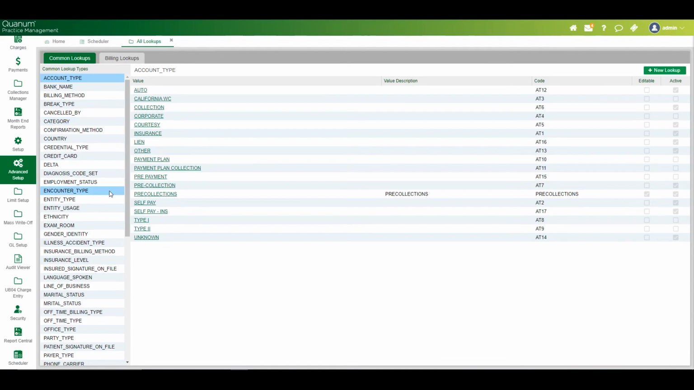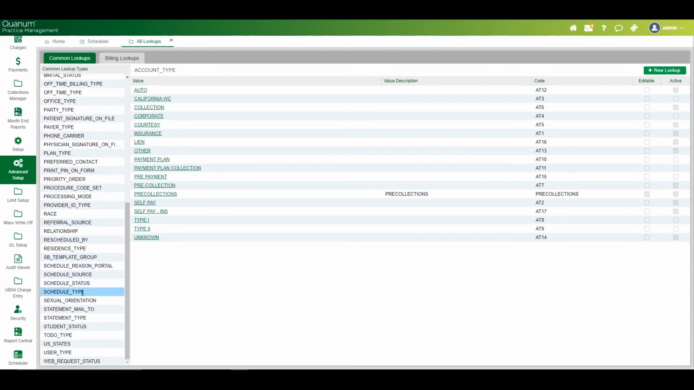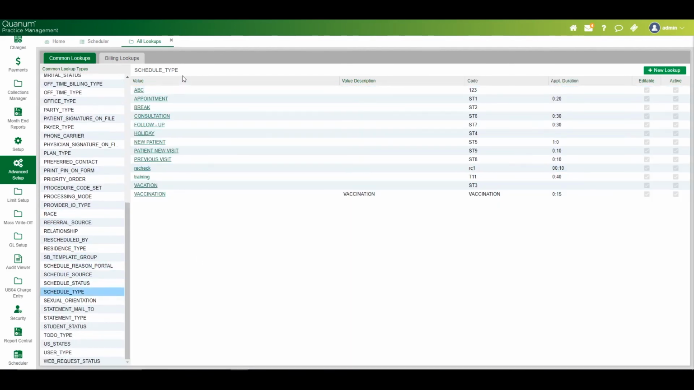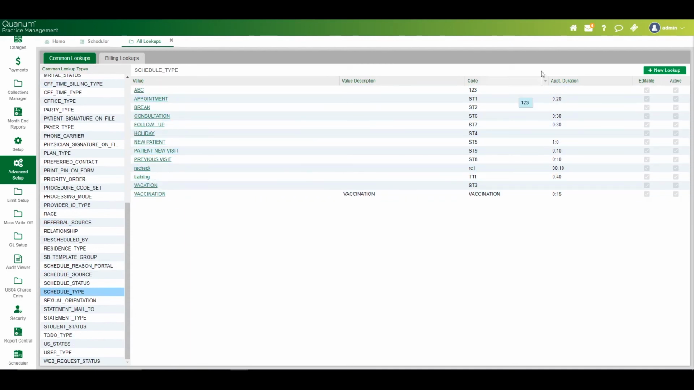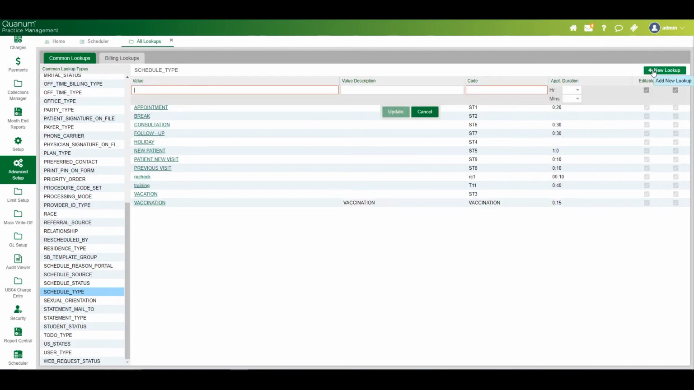When you click on the schedule type, you can see it shows you all the schedule types that are already added to the list. If you want to add a new schedule type, just hit the plus new lookup on the top right hand side, and that'll bring a new field to add the new lookup value. You can enter the new schedule type in the value, description, and code. Just make sure you enter the same into all three fields. Whatever the new schedule type that you're adding, enter that into the value, description, and code. And then you can set a duration for that schedule type.